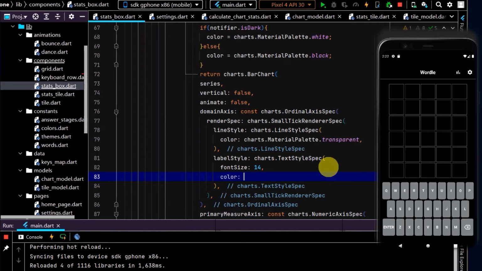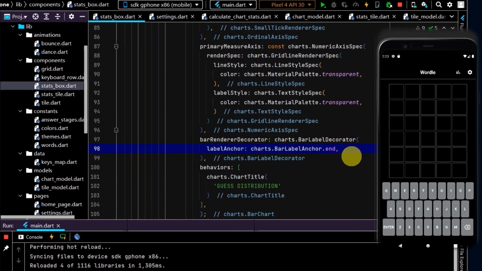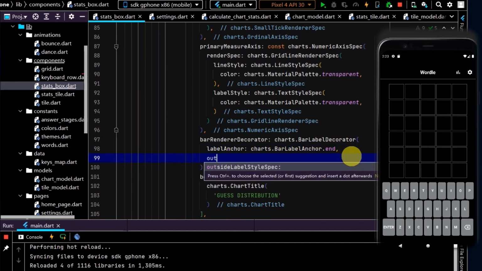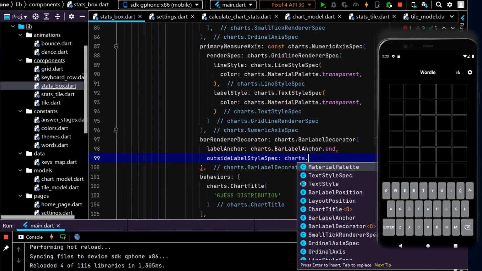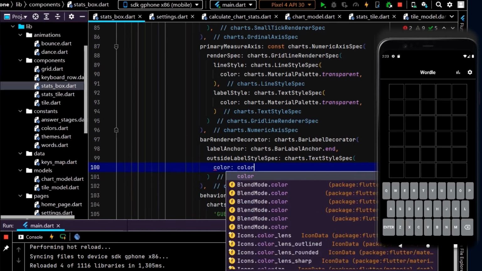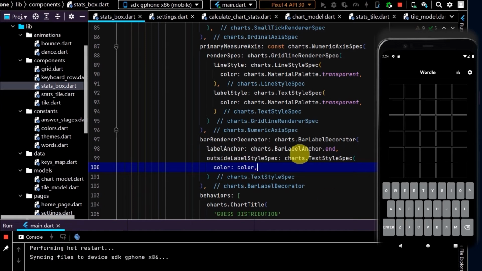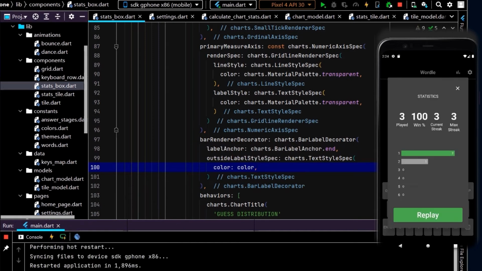Then down here we can access the color property and just pass in our variable color. We have an error here, and that's because this is a const, so let's remove that const keyword so this can update. And then in our bar label decorator, I am going to use the outside label style spec property, and here we can use the text style spec, and I'll pass in color. Okay, let's see how that works. Okay, cool. So we have white on our labels here.